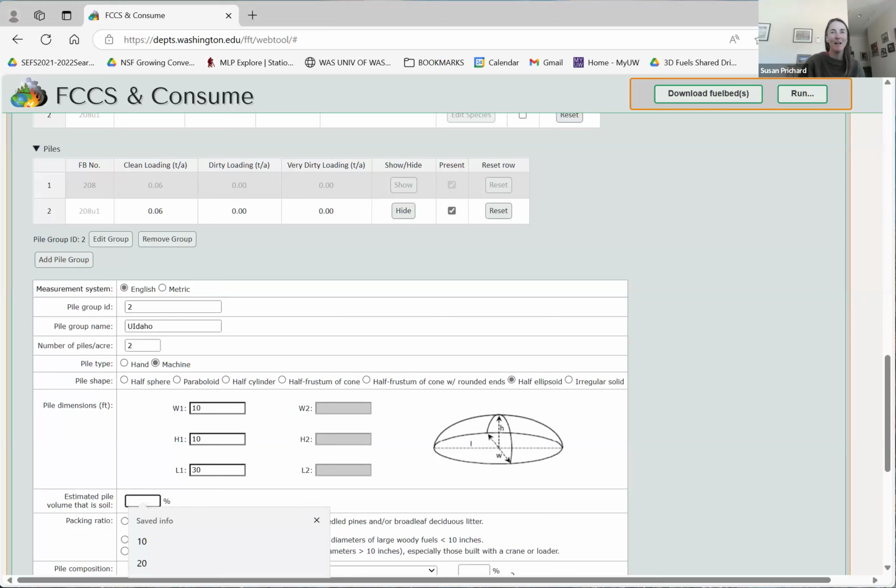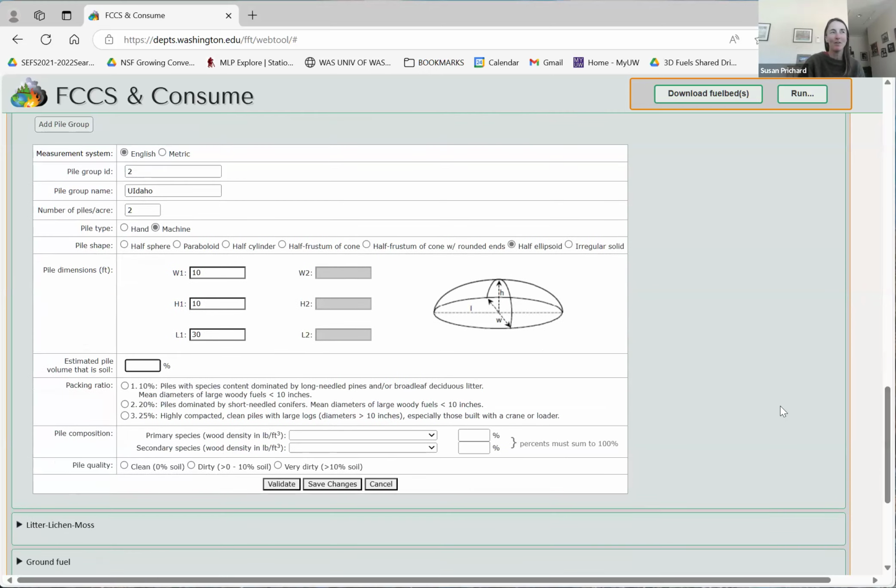So just kind of giving a dimension. This is funny, but the estimated pile volume that is soil, you might really not know. This might be something that managers fine tune after time where they're like, oh, look at that. When we machine pile, we have a whole kind of pile of soil right underneath them. So I'm going to estimate that the pile volume is a little less just because we pile up some soil underneath. So that gives you that. And then if your piles are mostly logs, you could choose highly compacted clean piles with large logs, or maybe that's more short needled conifers from the mid-story and a lot of tops. That's what I'm going to choose because that's kind of what we did with thinning.